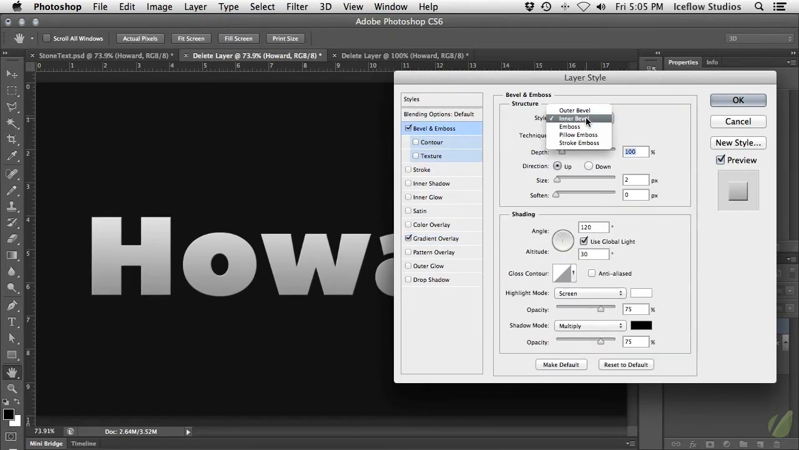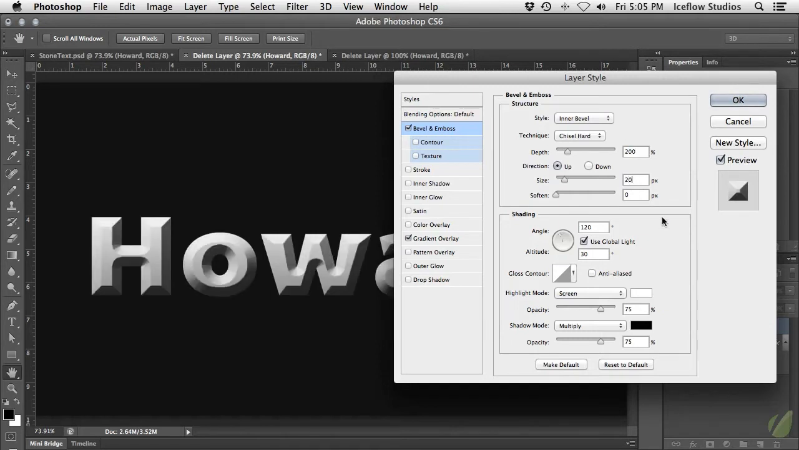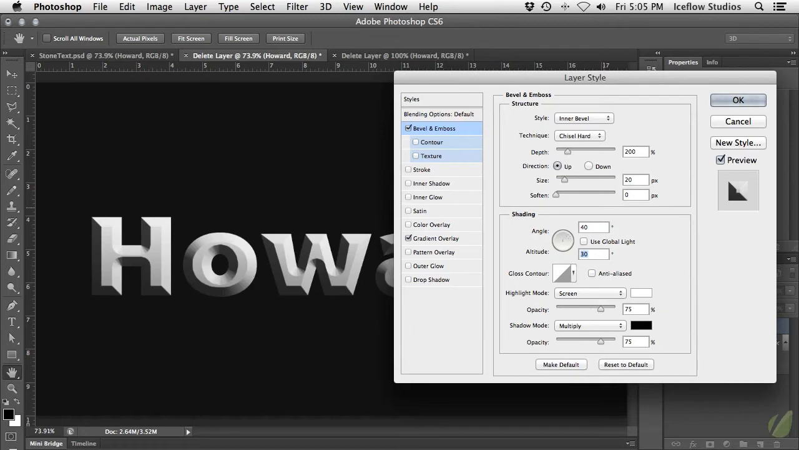The style will be kept at inner bevel as we want the extrusion to be on the inside of the text, but the technique will be set at chisel hard. This will give us nice sharp edges. The depth will be increased to 200% and the size to around 20. Now down under shading we have a few changes to make as well. First, turn off global light. This will allow us to change the light source without affecting any other layer styles that we might have. With that done, set the angle at 40 and the altitude at 58 degrees.